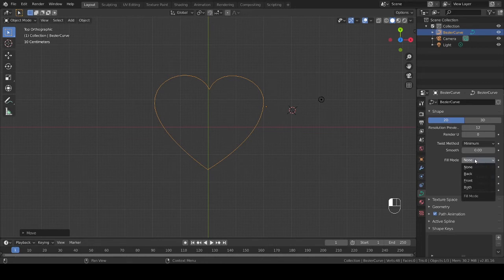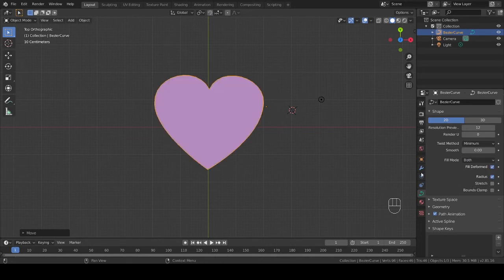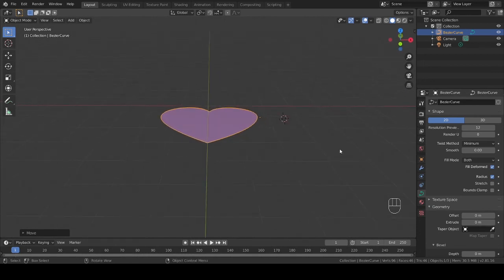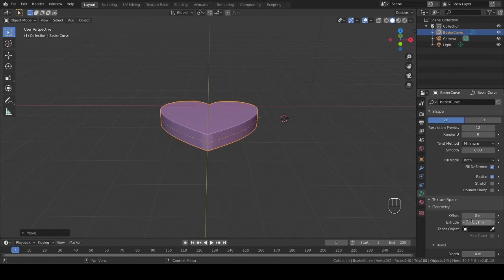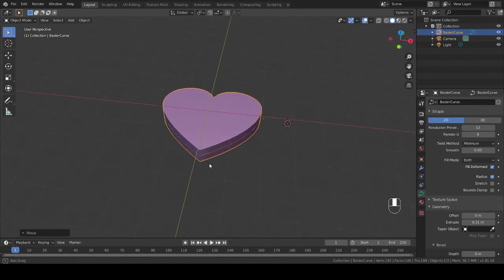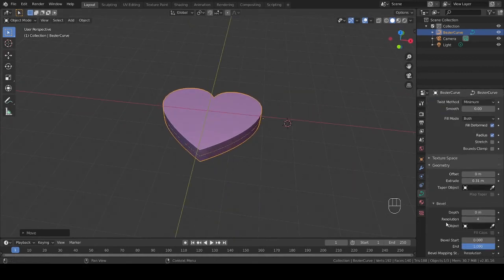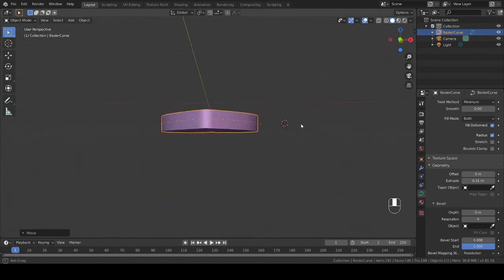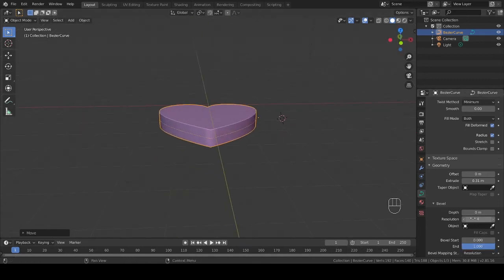On the Bezier curve menu on the side, change it to 2D and change the fill mode to both. Jump down to the geometry menu and tilt the view down a little on the view screen. In the geometry menu, grab the extrude command and drag it to the right to give the curve some depth. If you want to smooth its edges, go to the bevel menu and increase the depth until it looks good.